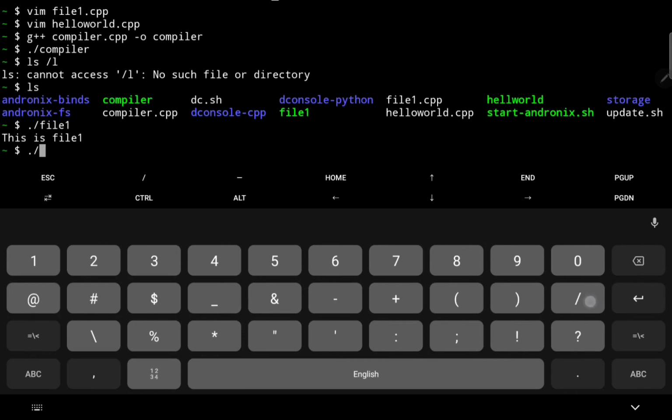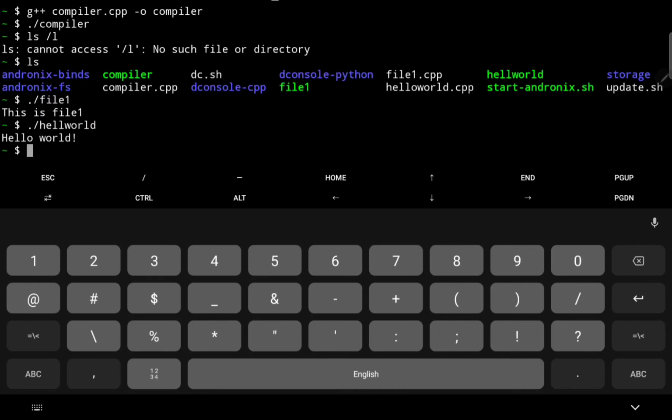Same thing if I do hell world instead of hello world. Look, it says hello world. So now if you were on Windows, it would be a little bit different how you would compile this, which is also going to reflect in your little program that compiles it.